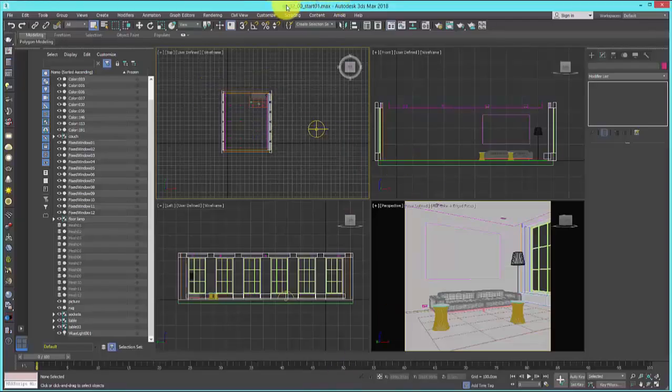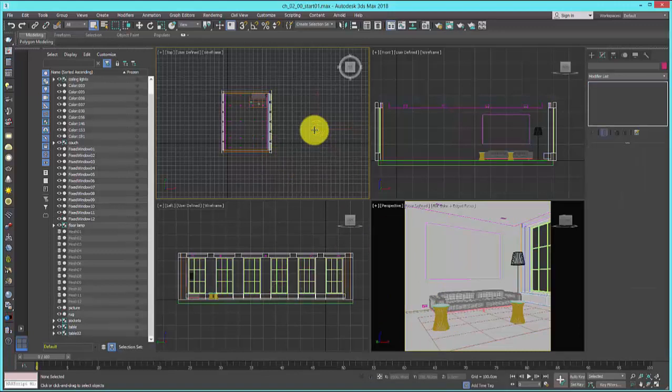We just loaded this chapter 02-00*01 in 3ds Max 2018. We need to do several things here. We need to load two very important objects into our 3ds Max.